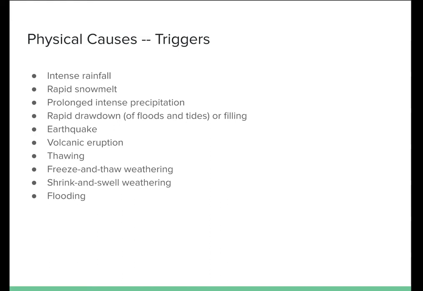rapid drawdown or filling of water. That sentence doesn't make any sense. I'm sorry. I copied it from somewhere else.